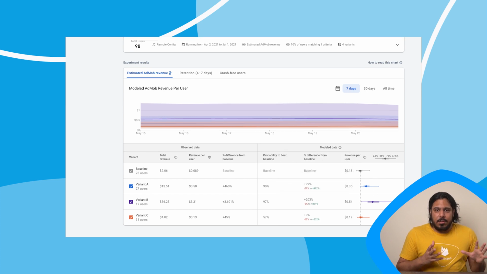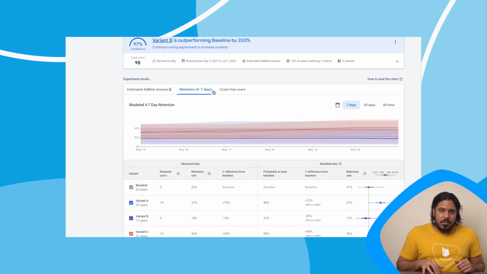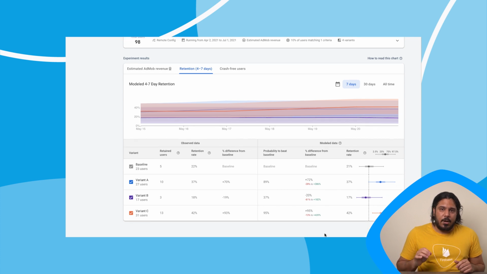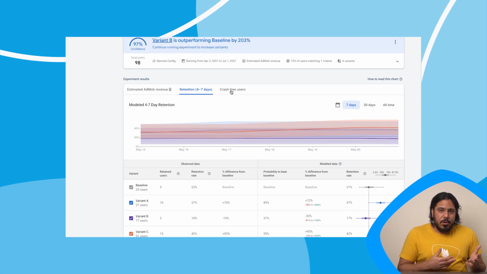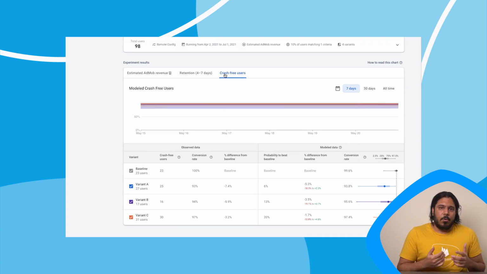But that isn't the only thing that's important, since we're also tracking user retention and crash-free users as additional metrics. So we can tab through those sections too to make sure that even if a variant is outperforming others based on revenue performance, it isn't leading to significantly fewer users or to more crashes. Or better yet, it even improves upon them. The data for each of these secondary metrics is also broken down in the observed data and modeled data below.